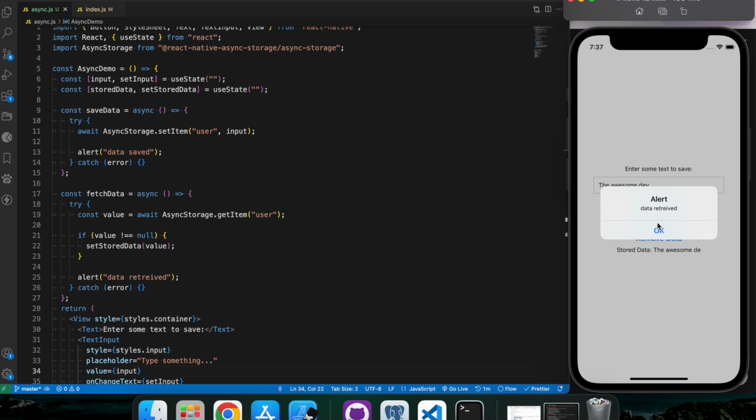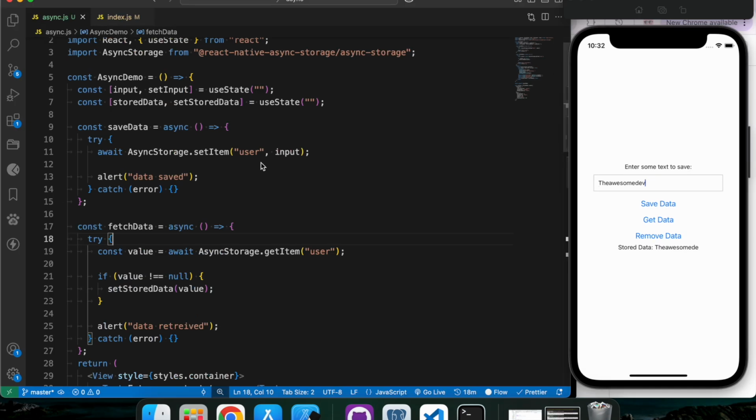Yeah, see, we have successfully got the data. It is DE because I forgot to add it while saving. I basically saved DE only. So yeah, we have the stored data as the awesome div. So hope you have understood how we can save and fetch data. And now we have successfully saved and fetched our data.